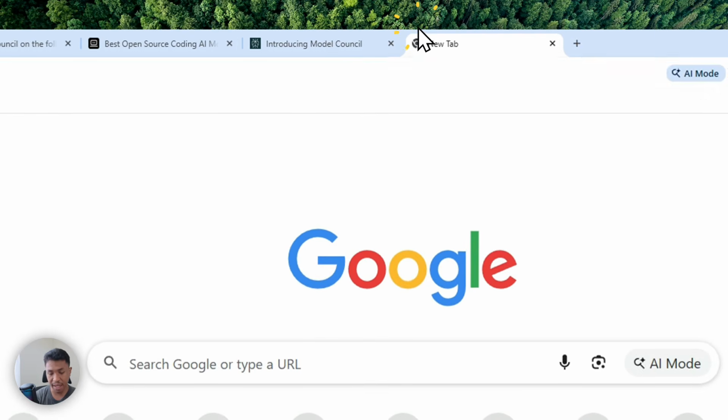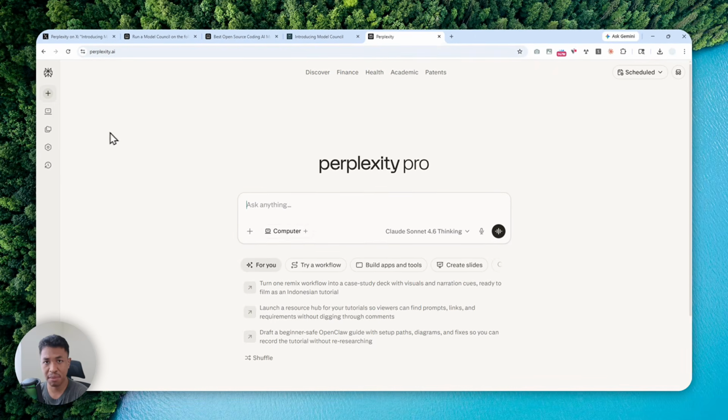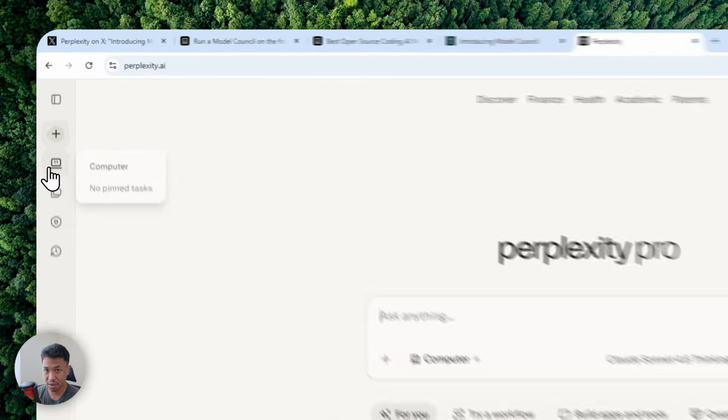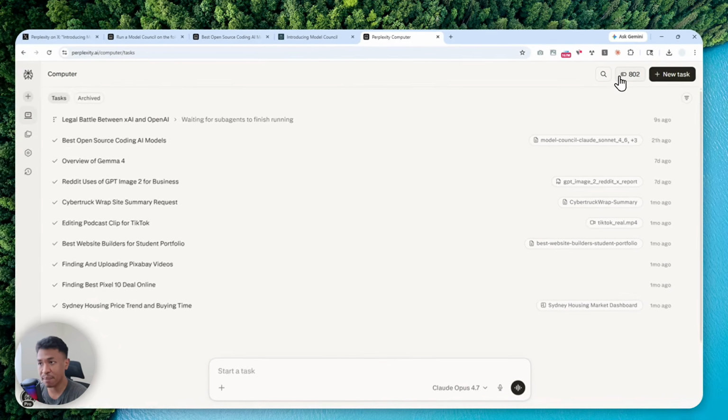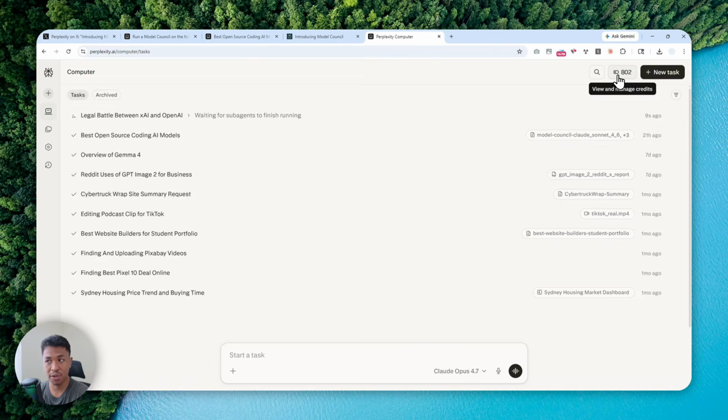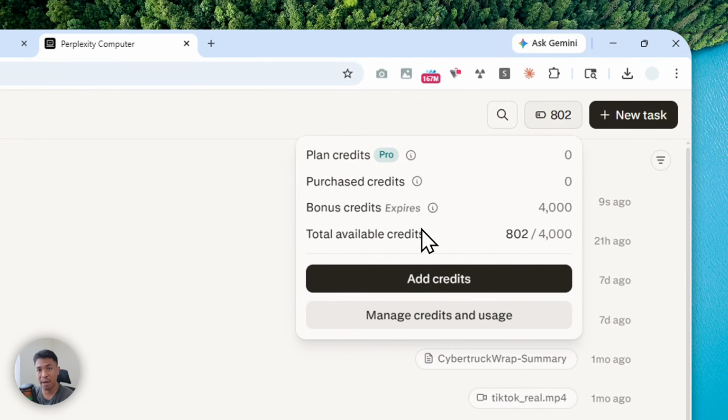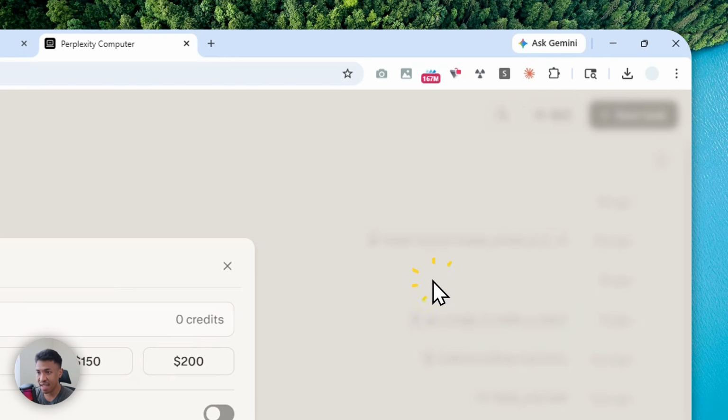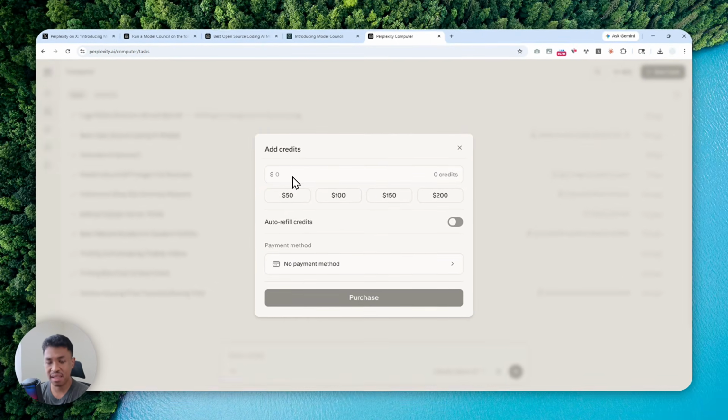So if you want to add more credits, you can navigate to perplexity.ai, and then you can navigate to Perplexity Computer, and then you can see the amount of credits that you have left on your account, and you can open it. And if you want to add more credits, you can click add credits, and then you can select the amount of credits that you want to have on your account.